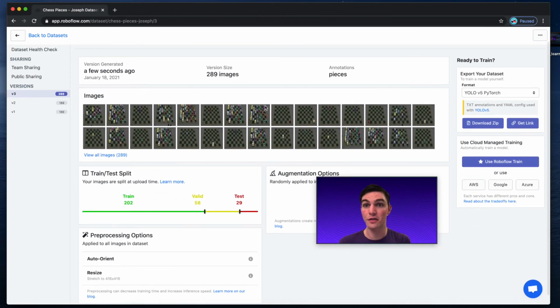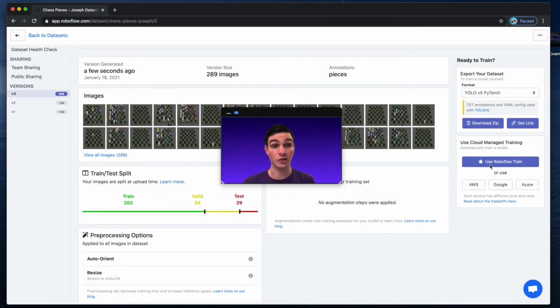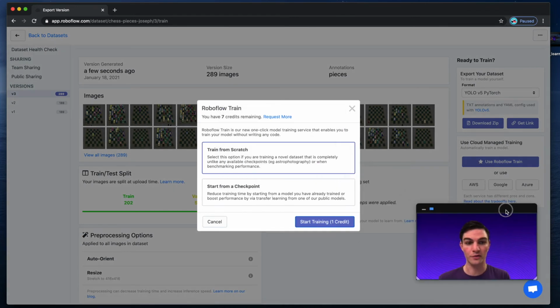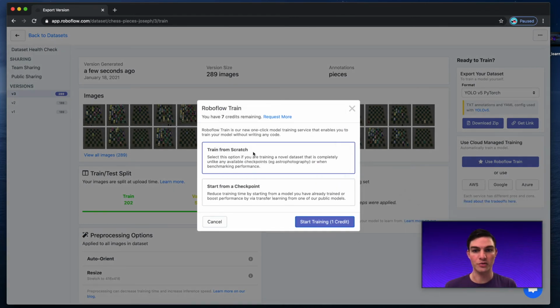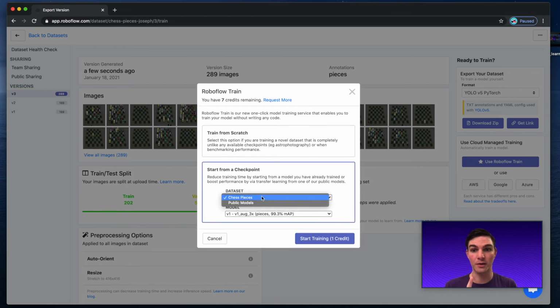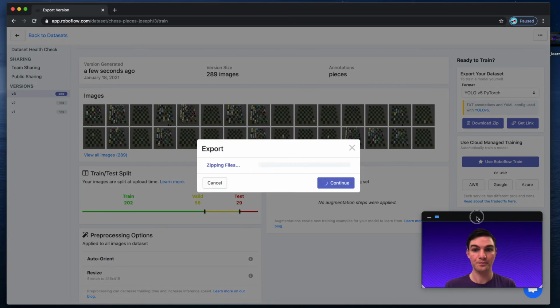And so this V3 one, we're also going to kick off a training job. So we'll click use Roboflow Train. And remember, we can train from scratch or we can start from a checkpoint, except this time, the checkpoint we can start from is we can grab a checkpoint from the chess pieces dataset, and we can actually grab a model from one of our existing ones on our account. So I already have, as I mentioned, that chess pieces dataset on my account. So I'm going to start training from that exact model, and I'm going to kick off training.